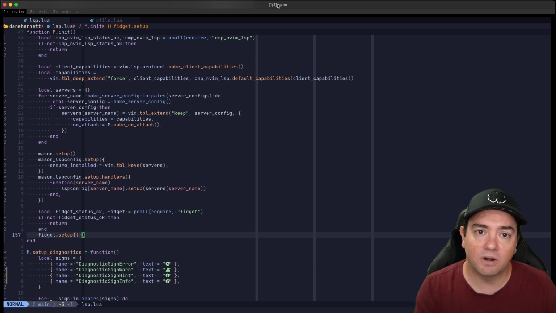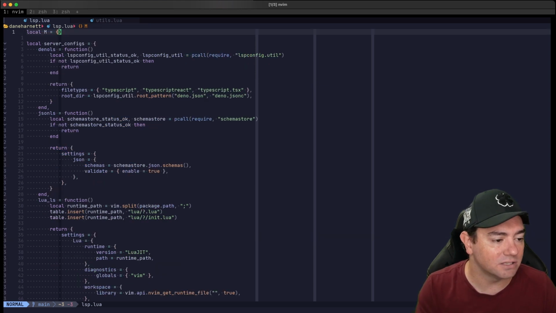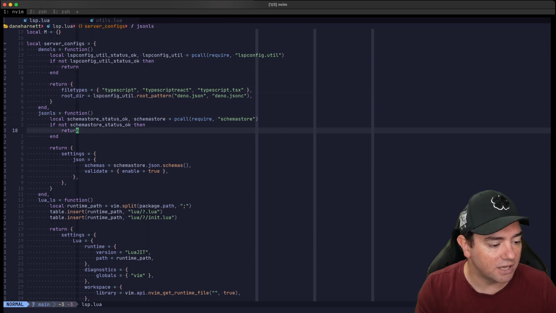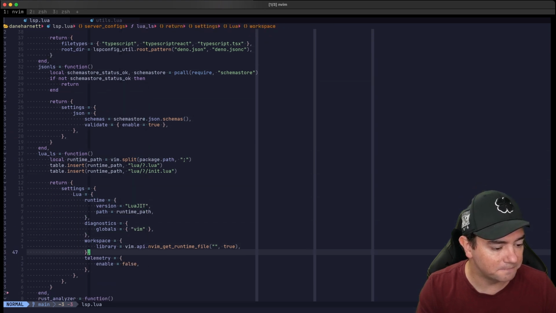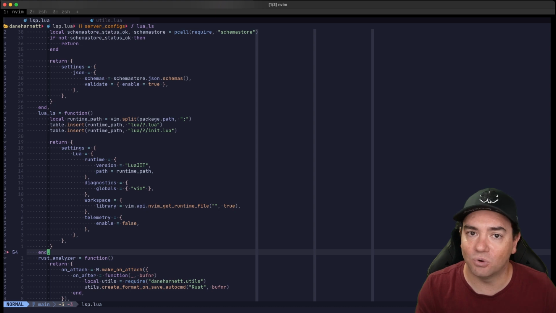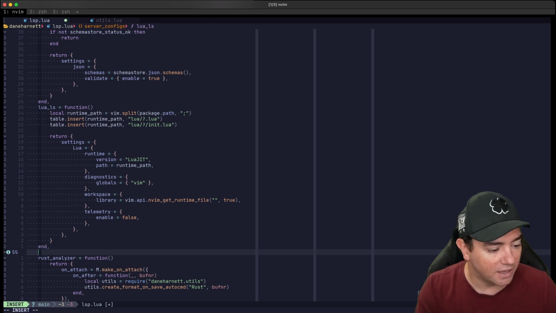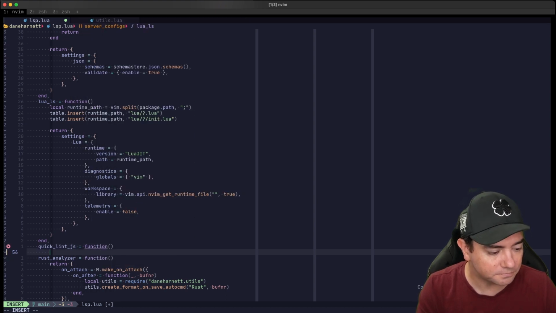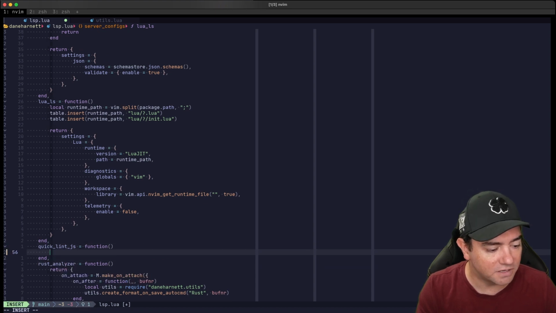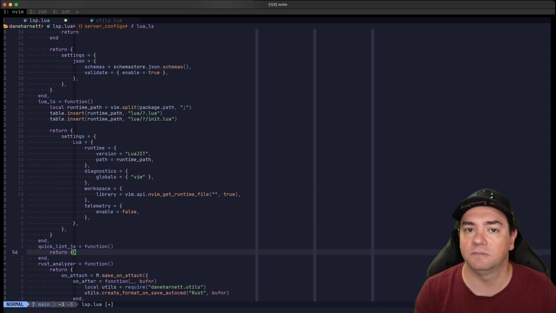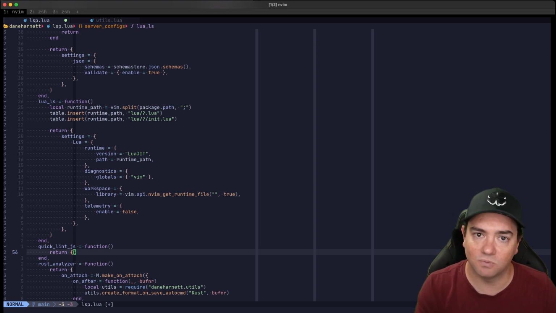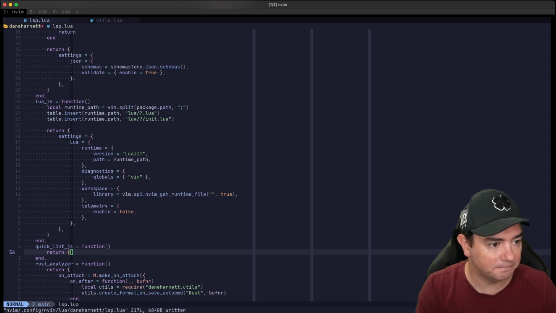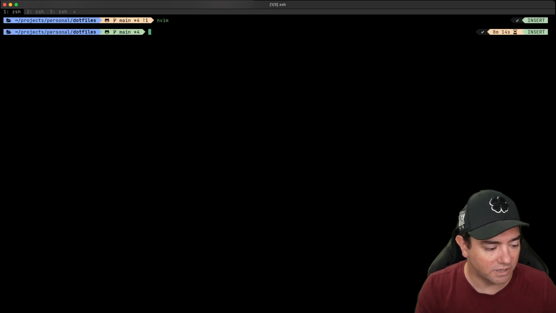So let's get quick-lint-js working with my configuration. As I said before, I just want to have to add it to only one place. So let's jump up to the top. We'll go down to just before Rust, because I want to organize these in alphabetical order. And we'll add quick_lint_js. We'll set it to a function. And that function is just going to return an empty table because I don't need to make any other configuration changes to quick-lint-js. It's going to work as is. We'll save it. We'll exit Neovim.